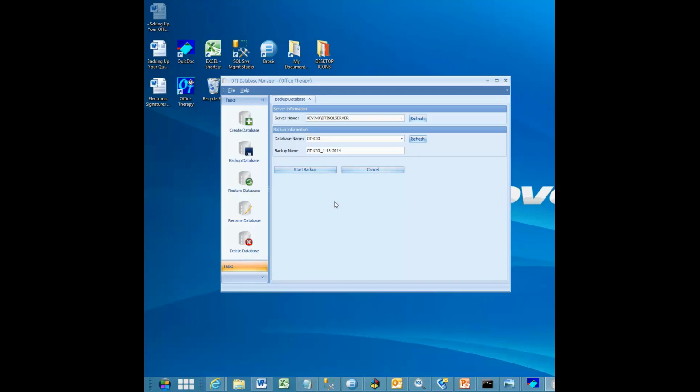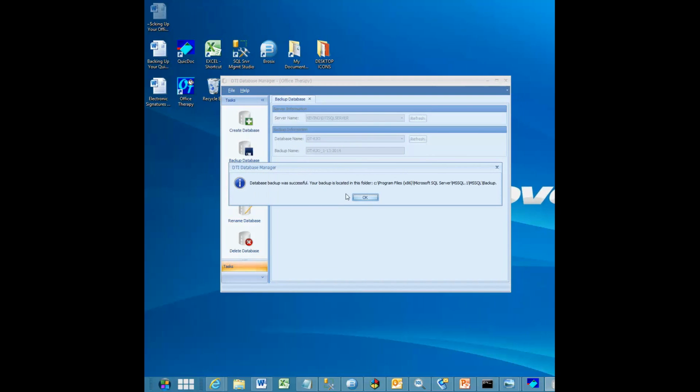So we want to go ahead and click Start Backup. And you'll notice this backs up very quickly. That Office Therapy database is very small. So the database backup is successful. You'll notice that you're also given the location of the backup file.